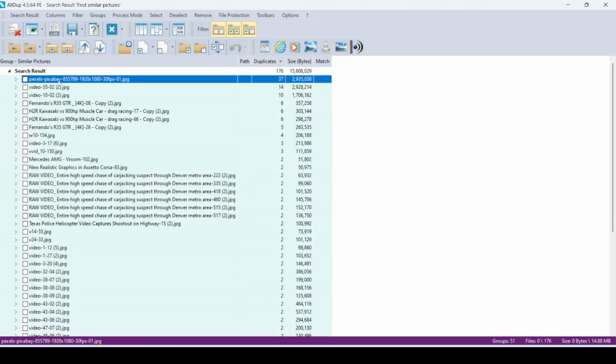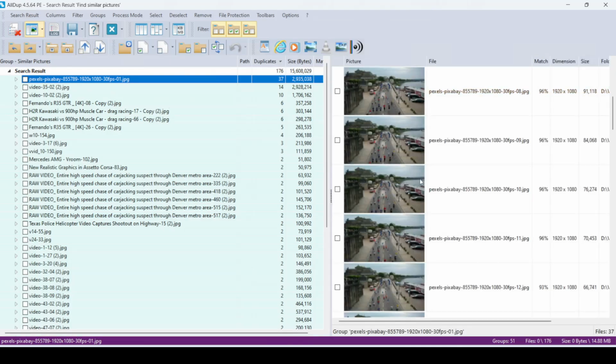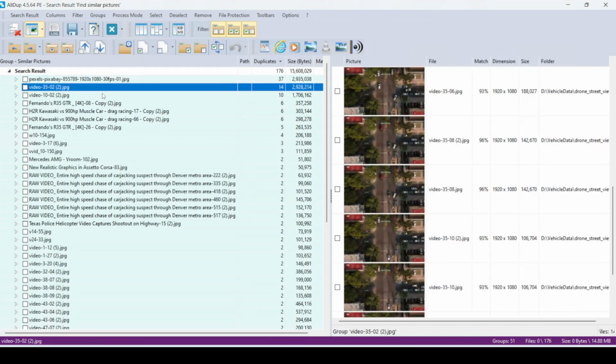It creates these groups. You can enable the file preview option over here, and it shows you these groups that are formed of similar images. You can see I'm scrolling through it. You can see that it has indeed grouped similar images together. So yeah, pretty effective, right?